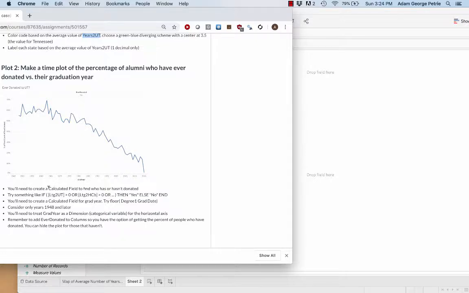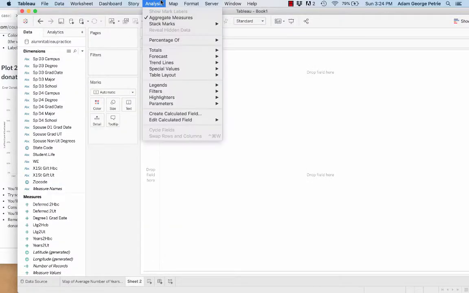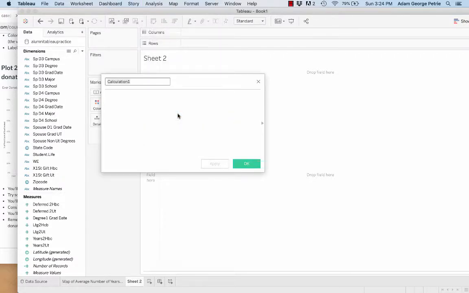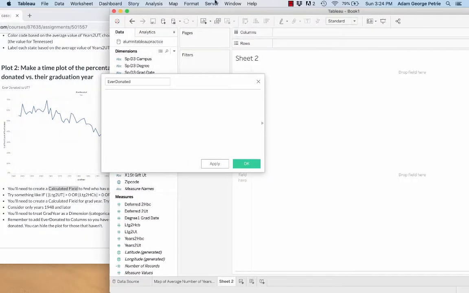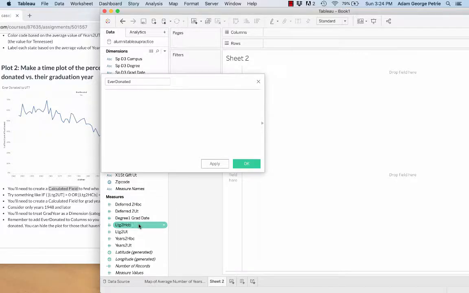So the first thing that we're going to do is create a field that lets us know, yes or no, if an alumnus has or has not donated to UT so far. So we can go over into analysis and create calculated field, and I'm going to call this ever donated. The way we're going to set this up is with an if-else statement. So we have columns for lifetime gift to Haslam, UT, and then also deferred gifts. Basically, you can have my money when I die, also to Haslam and UT. And if any one of those four values is bigger than 0, that means that they count as having donated.